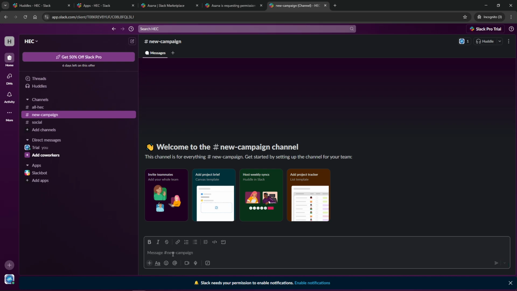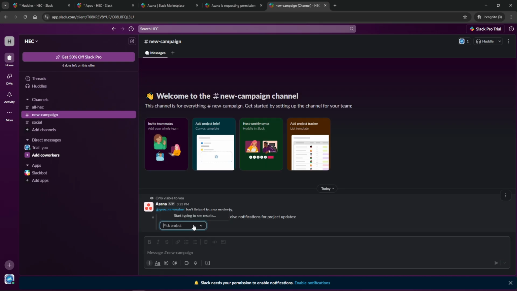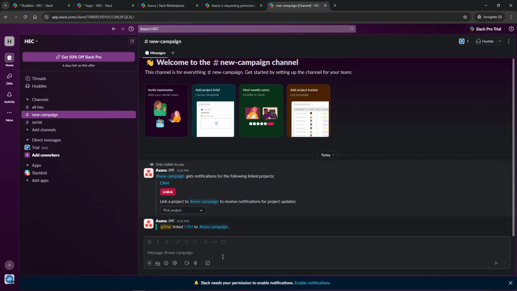After choosing the right project, you'll have the option to select which types of notifications you'd like to receive. Notifications can include new tasks added to the project, tasks that have been completed, or comments made on tasks. These updates ensure that your team stays informed of project changes in real time without needing to switch back and forth between apps. Once you've made your selections, hit Save to confirm. Your tasks and updates are now linked into the Slack channel, streamlining your project management process.